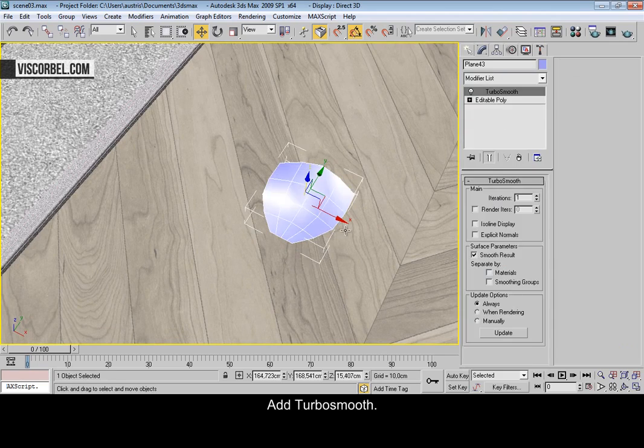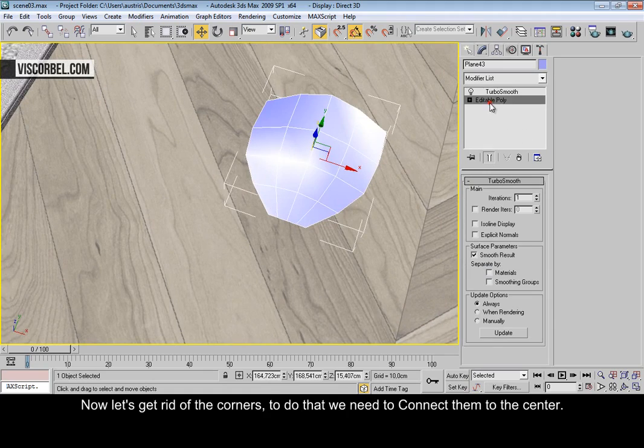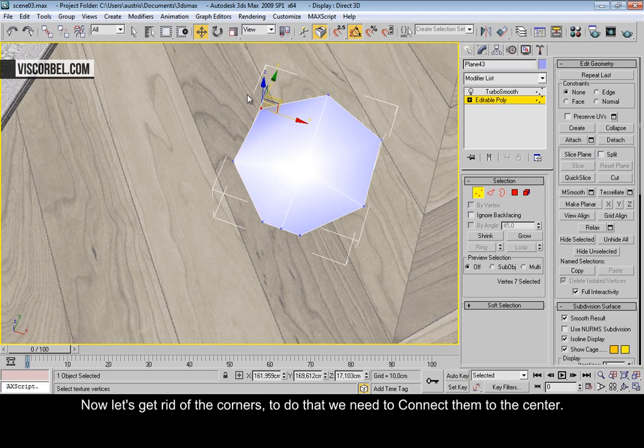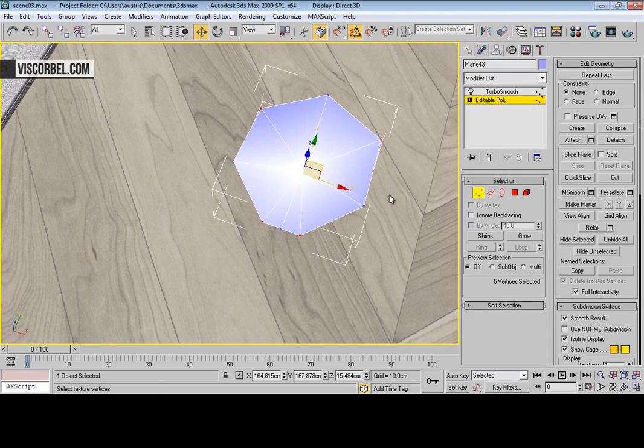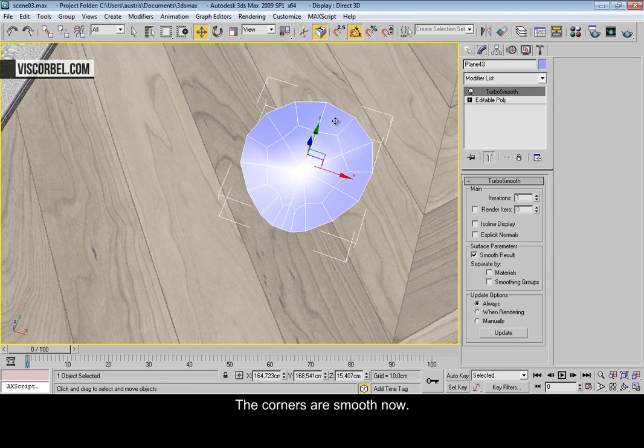Perfect. Turbo smooth. Let's get rid of these corners. To do that, we need to connect these vertices. Connect, and as you can see, the corners are now rounded.